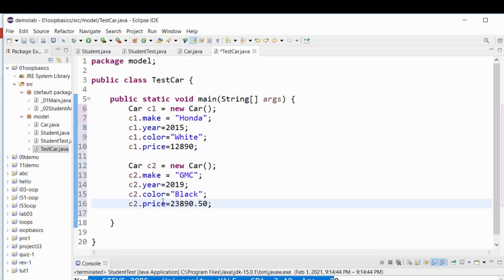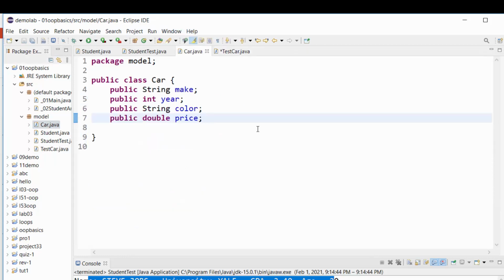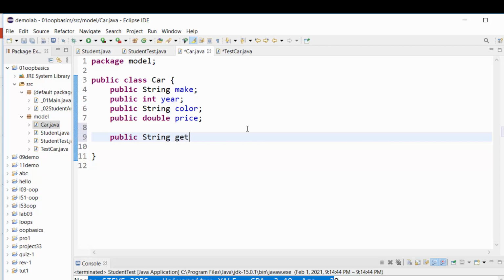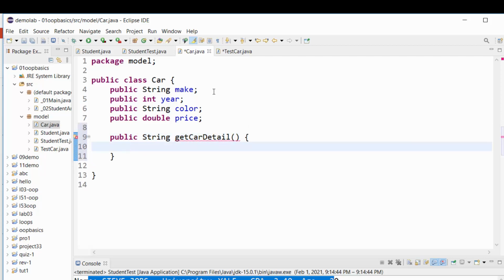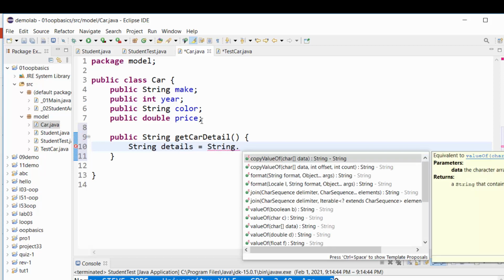You can change any attribute, you can print them. If you want to get a neat output, go ahead inside the car, provide a method public string get car details, and in this method do the same thing you did in the get details of the student. You could say here, for example, string details equals string dot format.